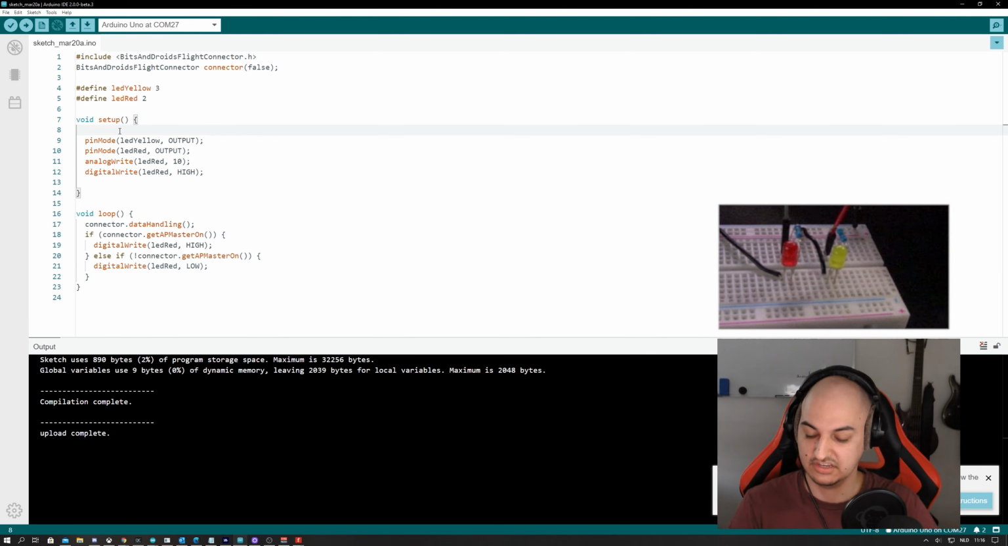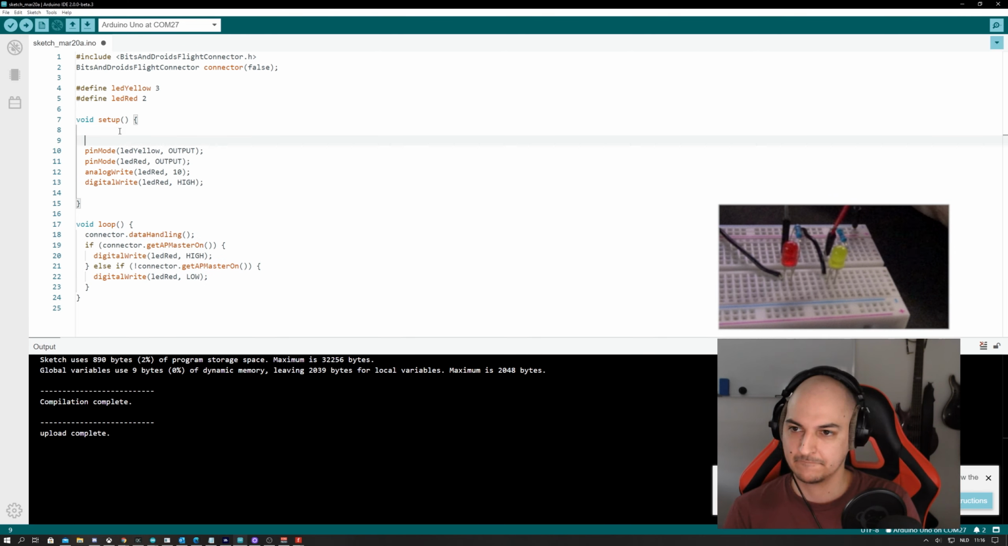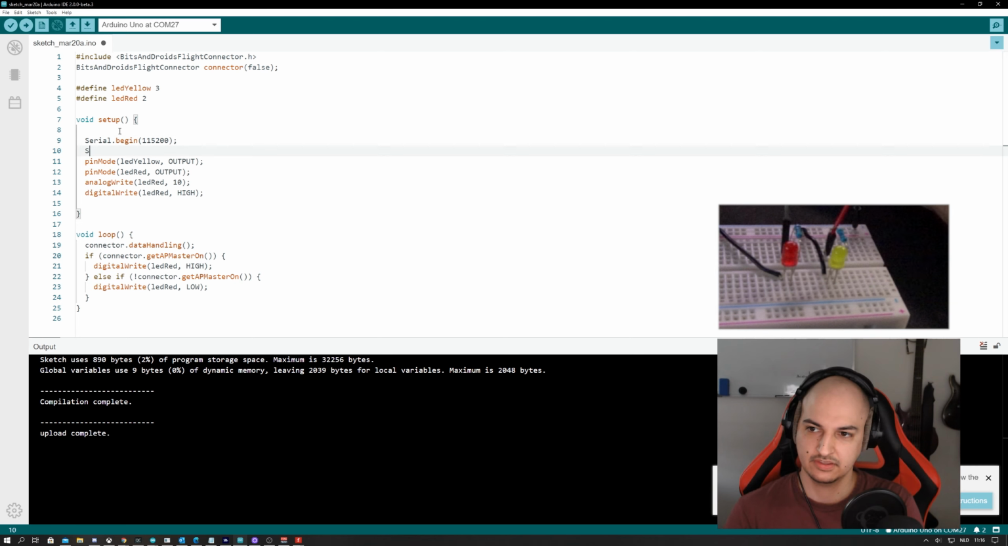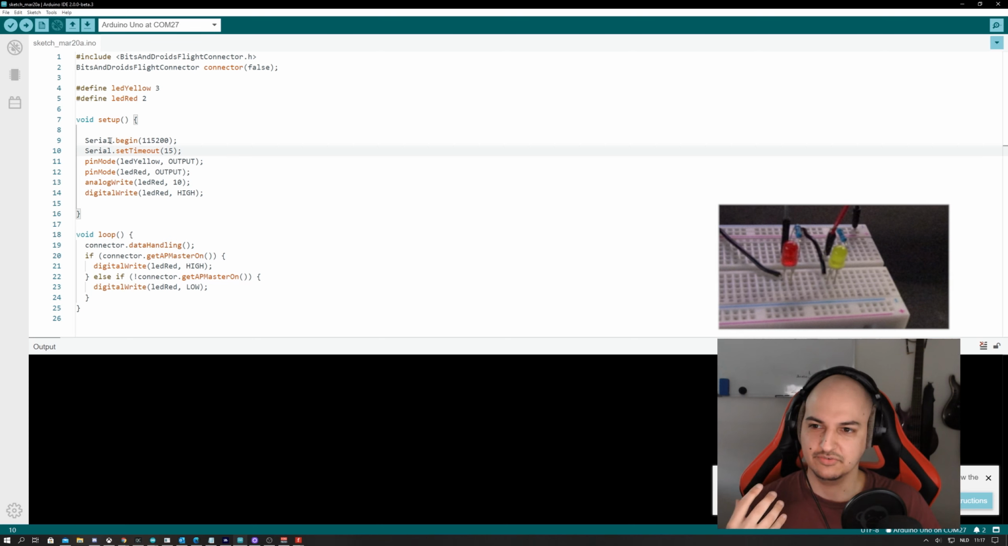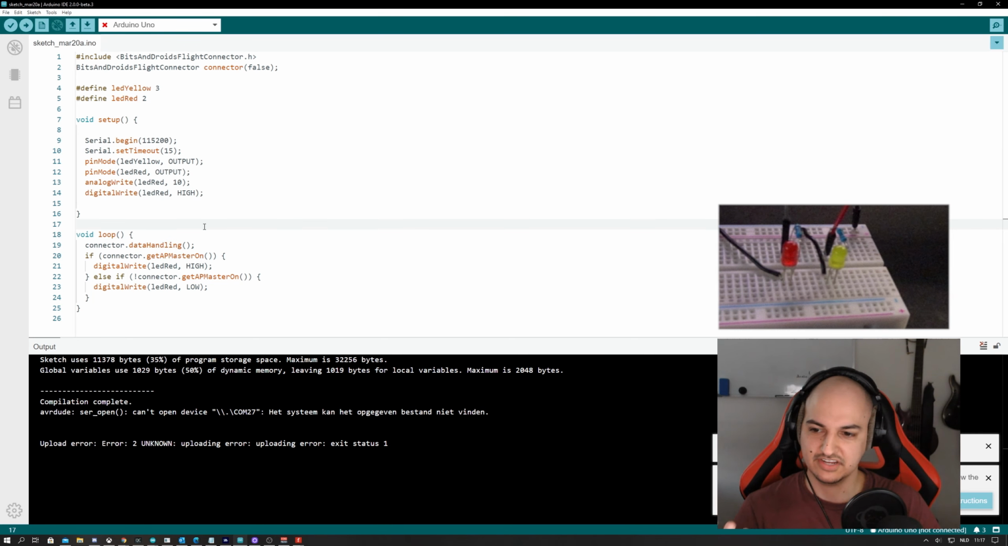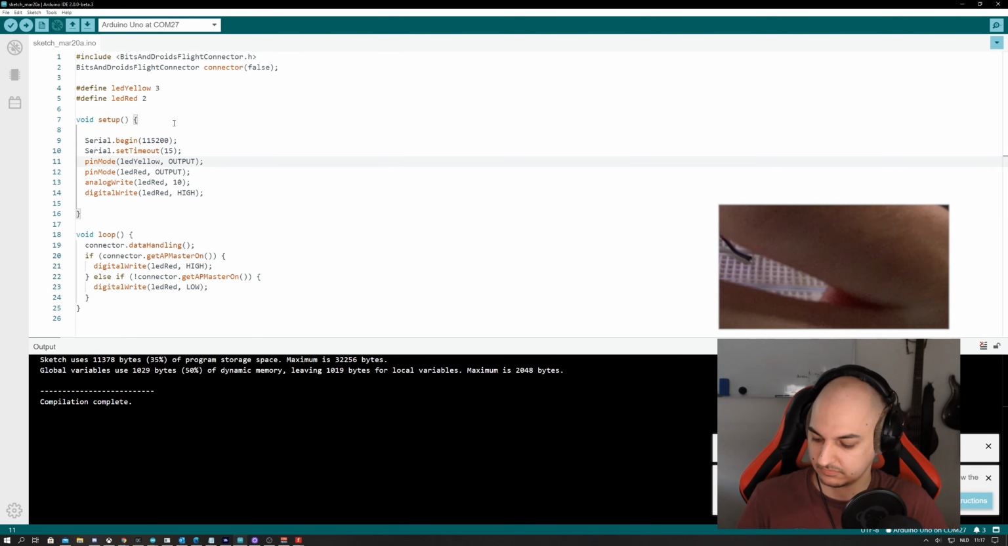Oh no, and I still missed the, it's important to add the serial.begin 115200 and serial.set timeout, and let's say 15. This is to do with how long the Arduino is going to wait when receiving data, but I'm not going to go into full depth of it. It's not really relevant. Just know that you need to set it at this and you should be fine.